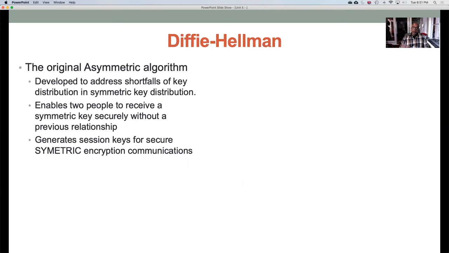Well, there's a couple of individuals, Diffie and Hellman. They kind of broke the code, no pun intended, on how to do key exchange. Because like I say, with symmetric encryption, key exchange is a big deal. So they used the asymmetric methodologies to allow two people to receive a symmetric key, and these two people don't know each other. You might say, do we do that?